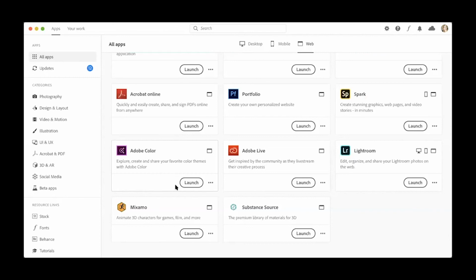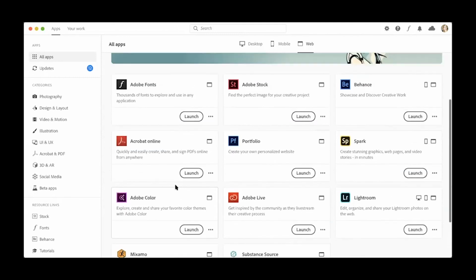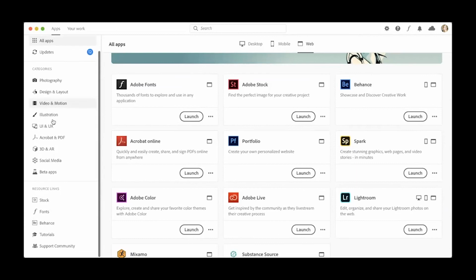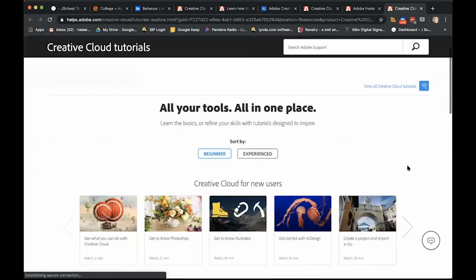So no matter where you're going with your Adobe tools, whether it's desktop, mobile, or web, you have several different ways to be creative. So with all of that stuff, how do you get started learning? Well, one of the great ways to start learning is right here in your Creative Cloud app. You can click this tutorials link, and that's automatically going to jump you over to your Creative Cloud tutorials.